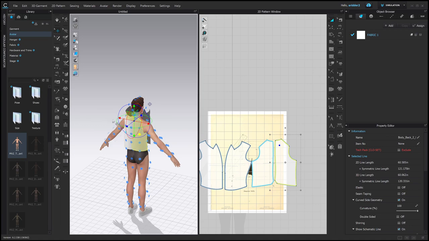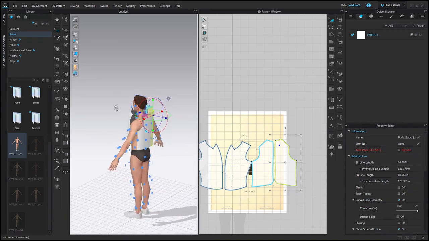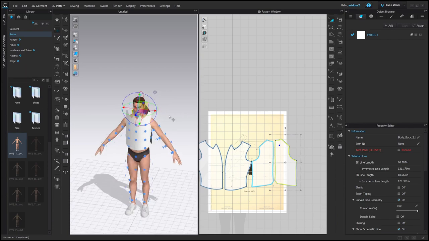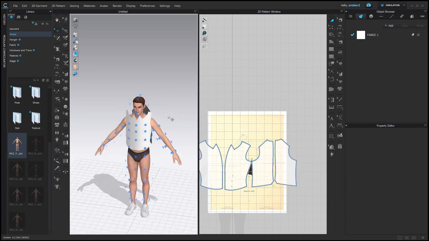And even though there's some overlap, I'm not worried about it. Once I simulate and it's sewn, it'll fix itself. All right, let's do some sewing now. The hotkey for the segment sewing tool is N.